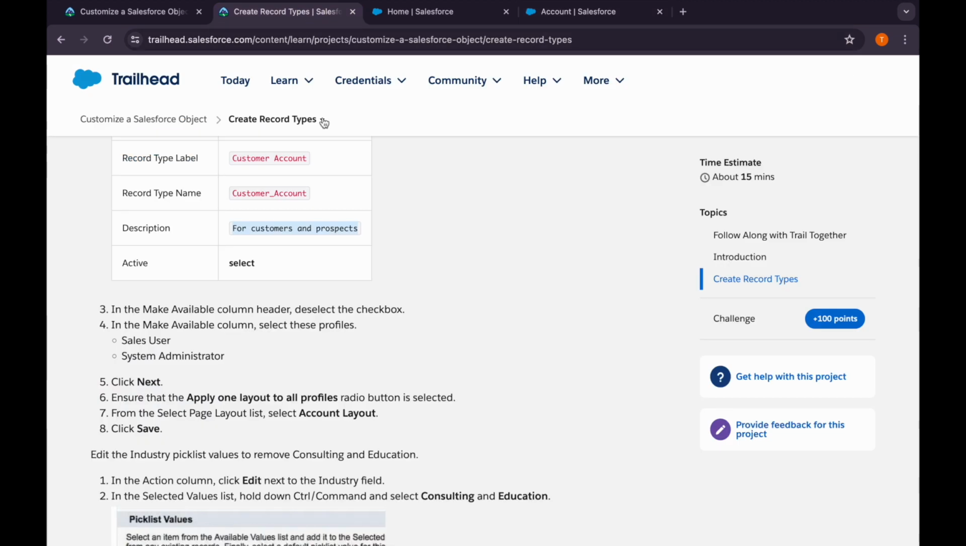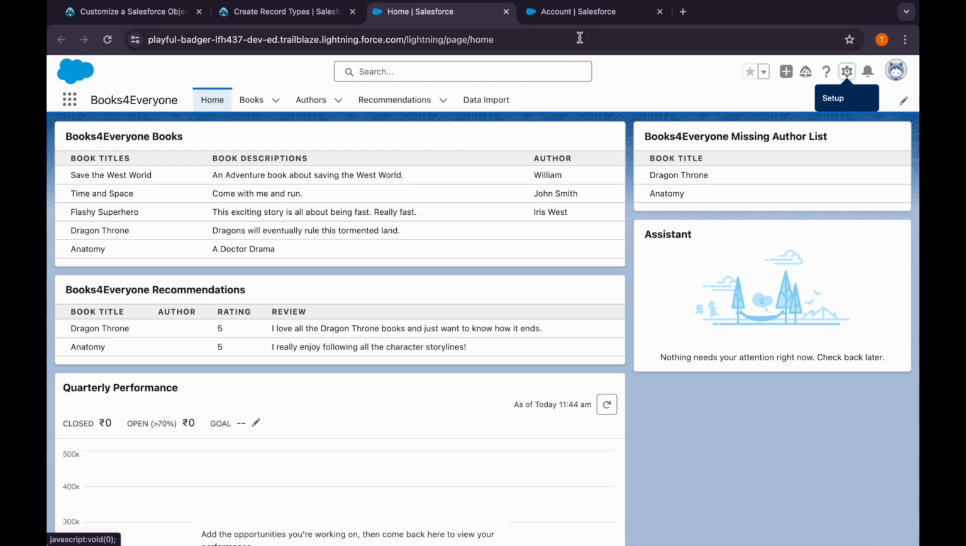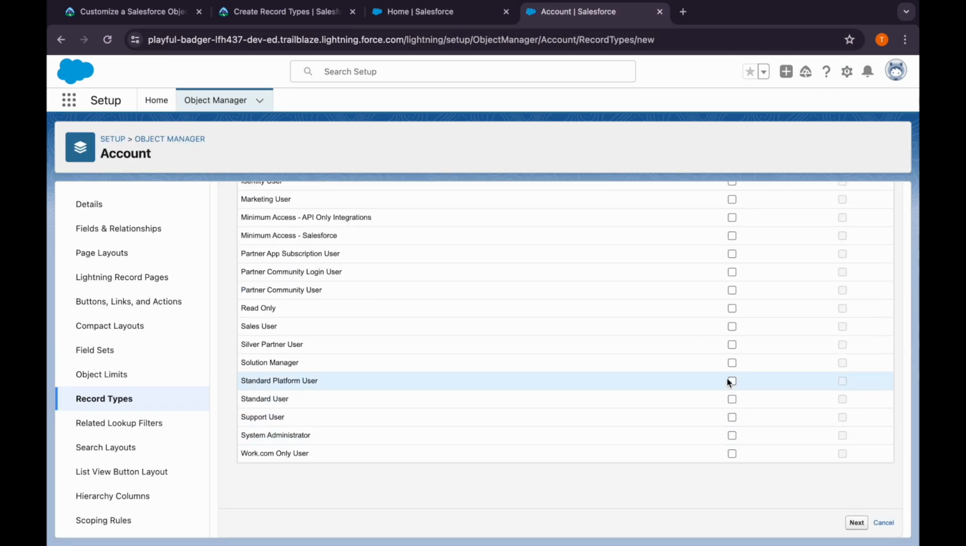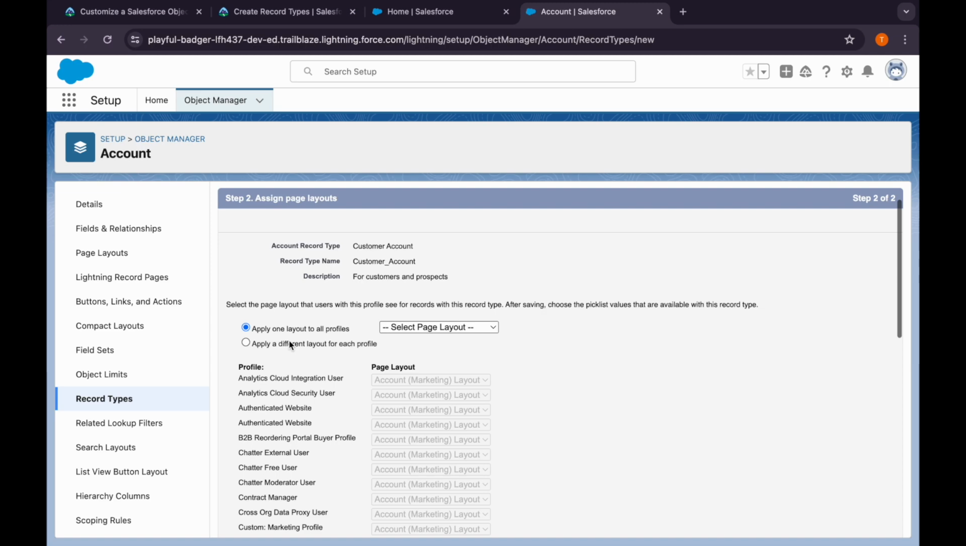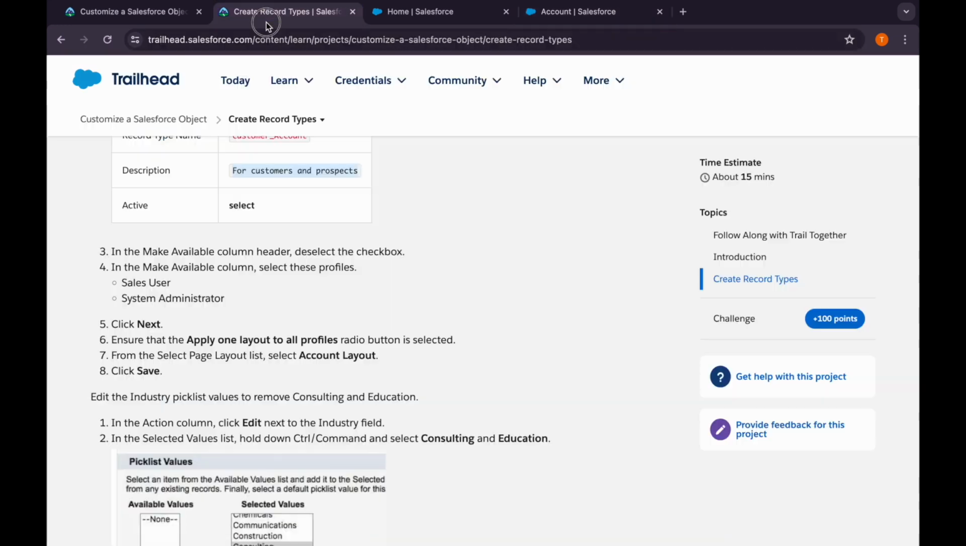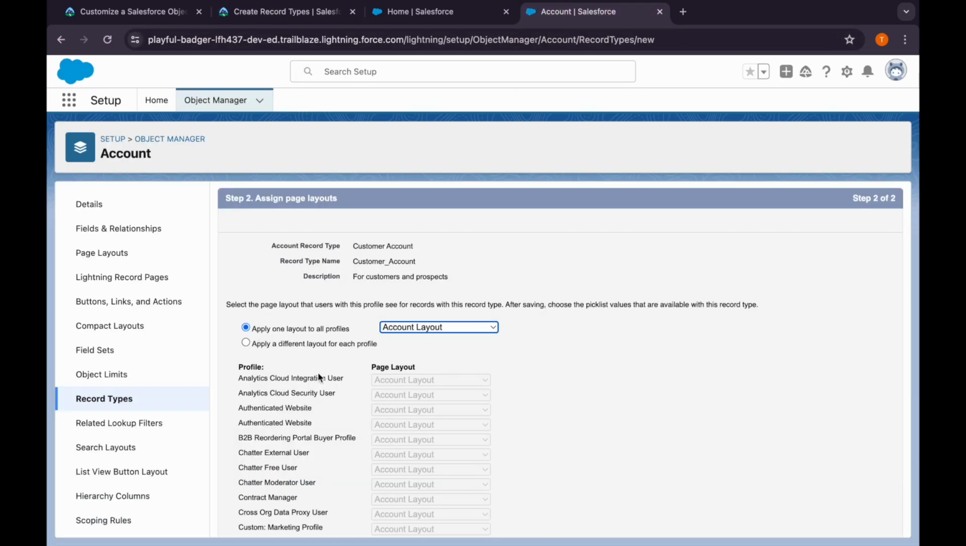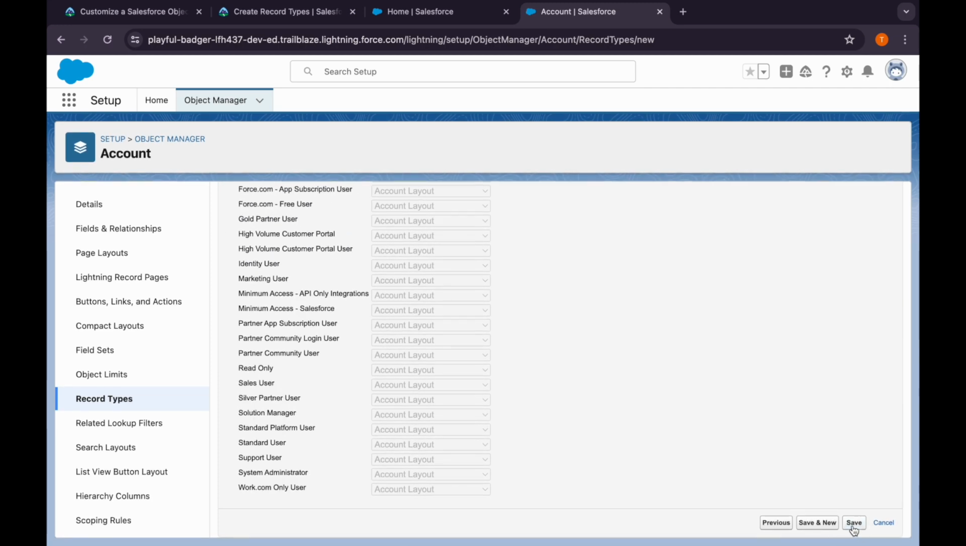Yes, we need to make it available only for sales user and system admin again. So we'll go here, select sales user, system admin, select next, apply one layout to all profiles, select pages, account layout. So all profiles it should be, and page layout is account layout. So this record type will be available for all the profiles, with the account layout page. So we will save this.